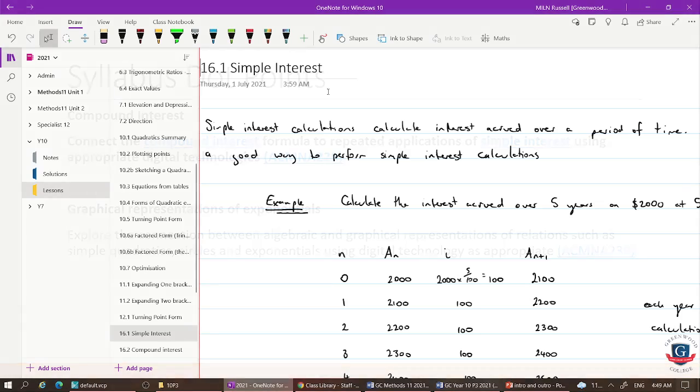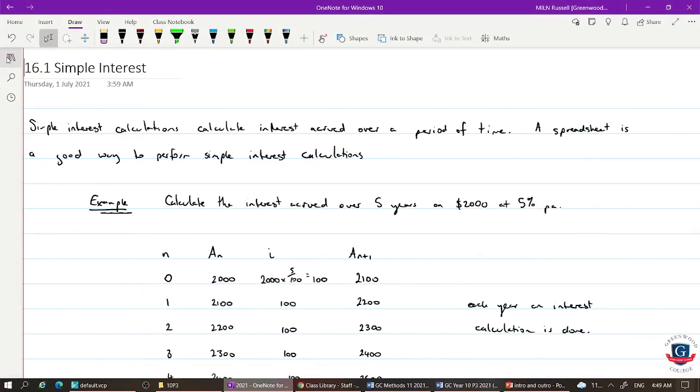Hi everybody, today we're going to have a quick look at simple interest, and it's a fairly simple topic, so we'll see how we go.